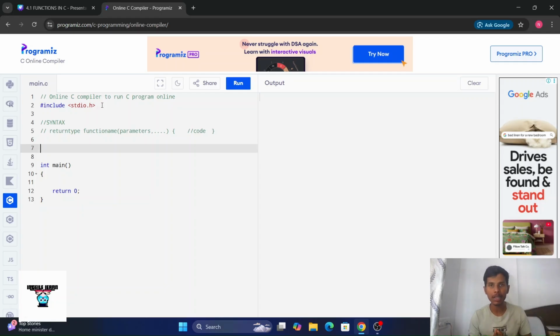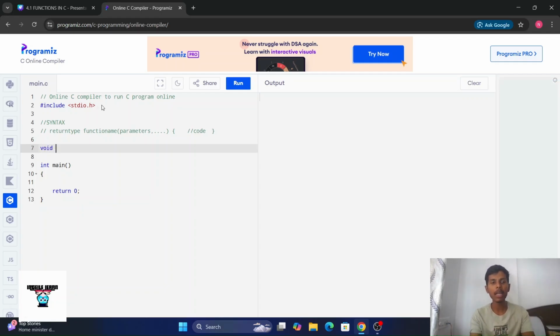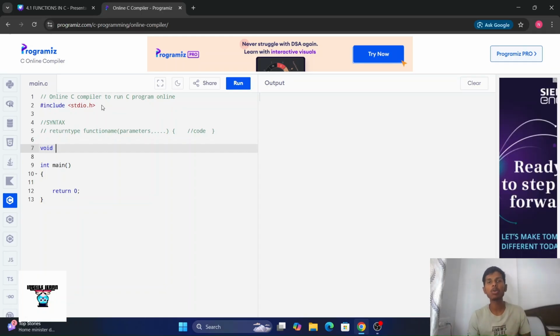First one is the return type. In return type, I am going to use void, as the void return type is used to have no return type. So what does it mean by that? Void means when a function is completely executed, it will not return any value to the main function.